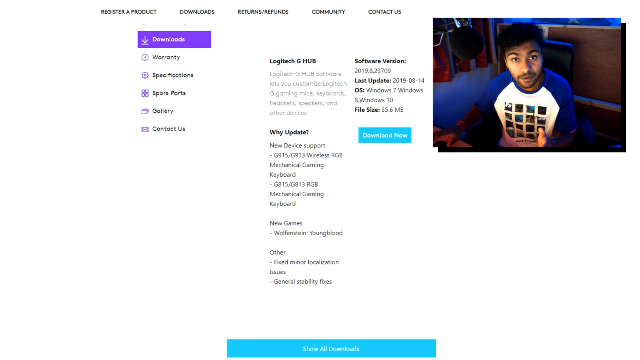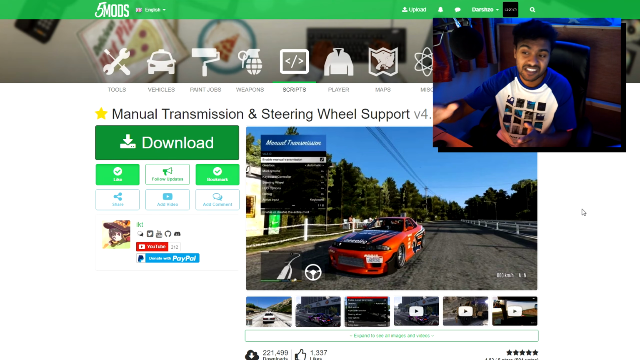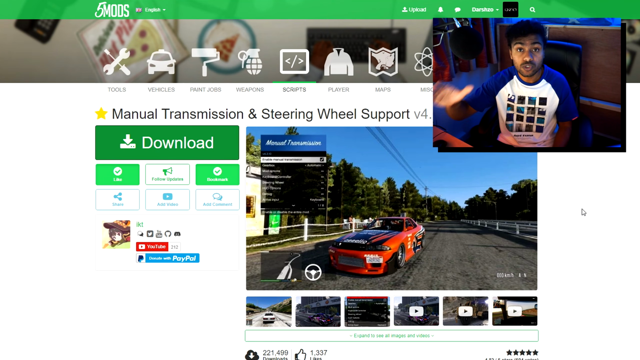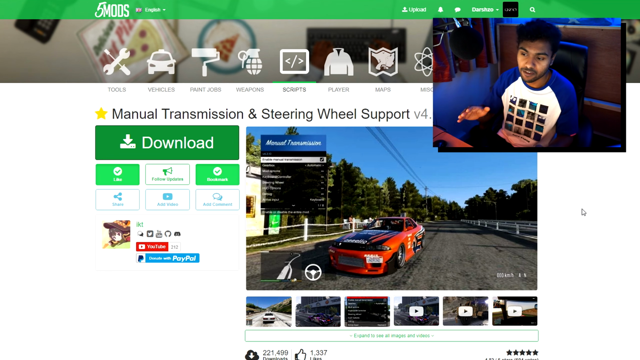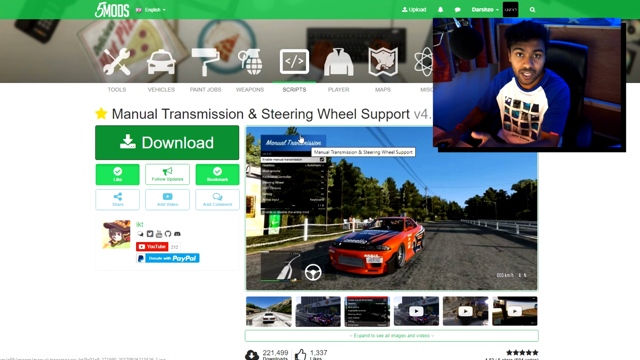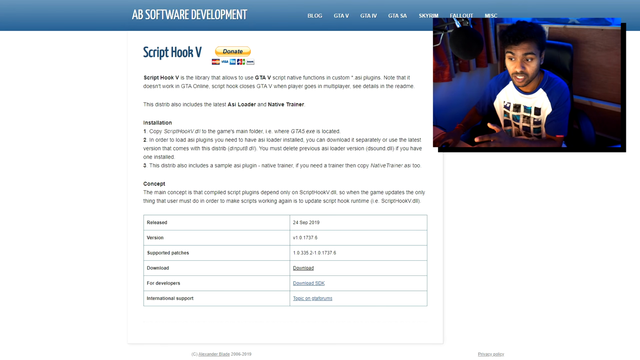Once you've done that, this is the mod that we're after. This is a mod that will allow you to use your steering wheel on GTA 5. Along with this, you also need ScriptHook V, which is this.